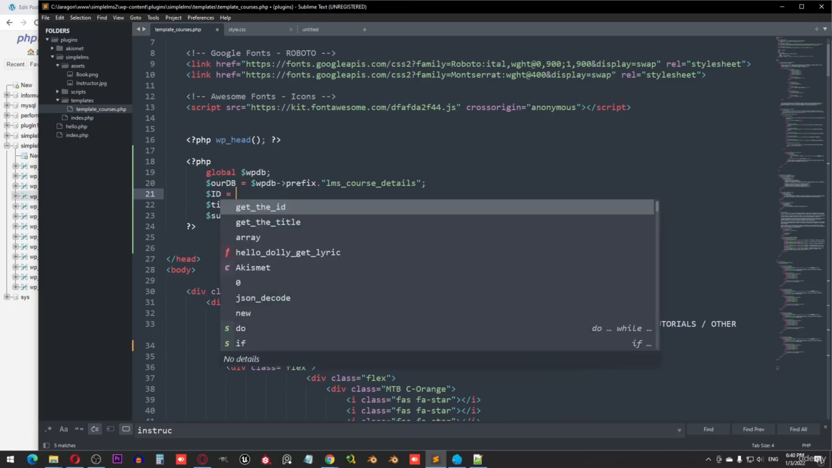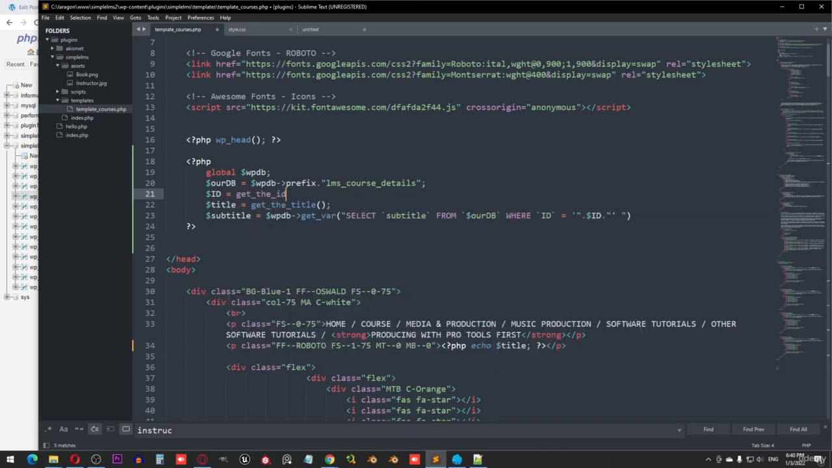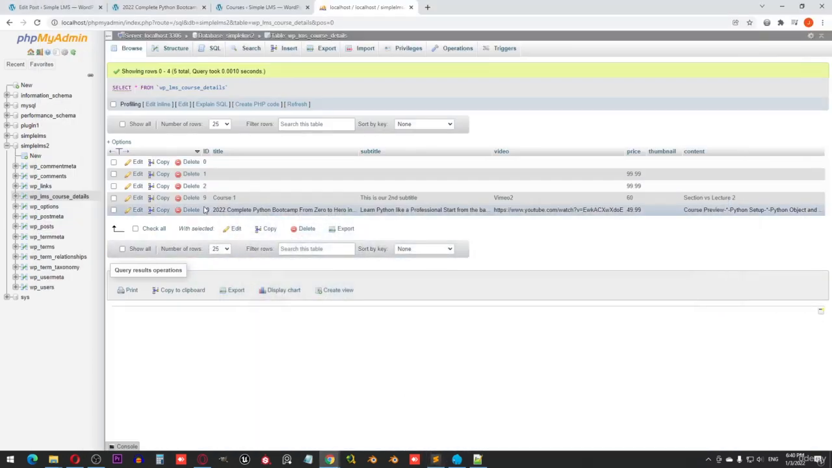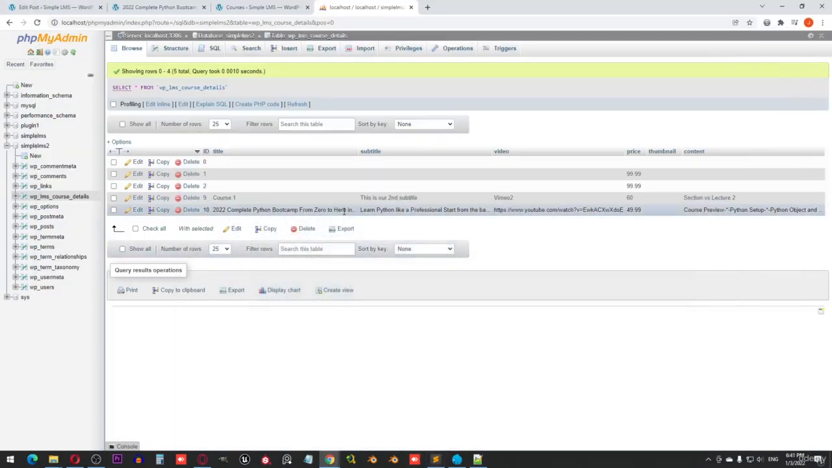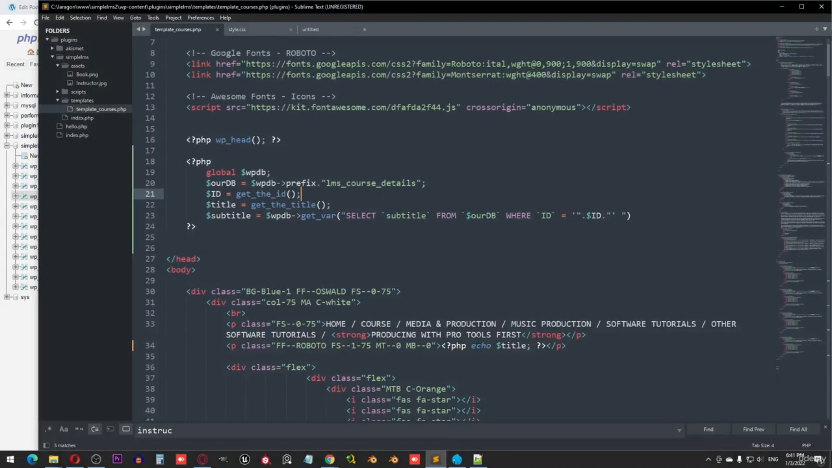So ID is get the ID of the post. For example, if we replace everything here with just 10, it's going to give us this, but it's going to be static again. It's always going to get 10. That's why we need to keep it dynamic. Sometimes it's going to be 9, sometimes 10, based on the course ID. All right, so let's save this and see if it's working or not.